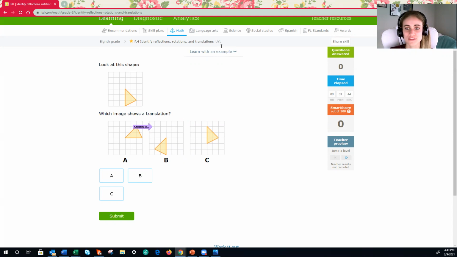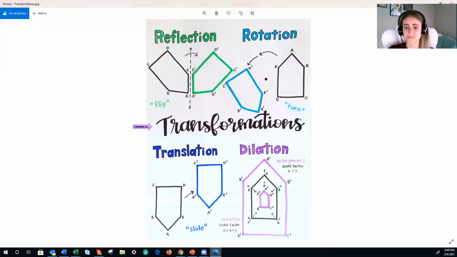On this IXL video, we are going to be covering assignment P4, identify reflections, rotations, and translations. But before we actually get going, let's look at a nice little anchor chart to refresh our memory on what these vocab words are, because it's a lot of vocab. All right, here we have our little anchor chart.